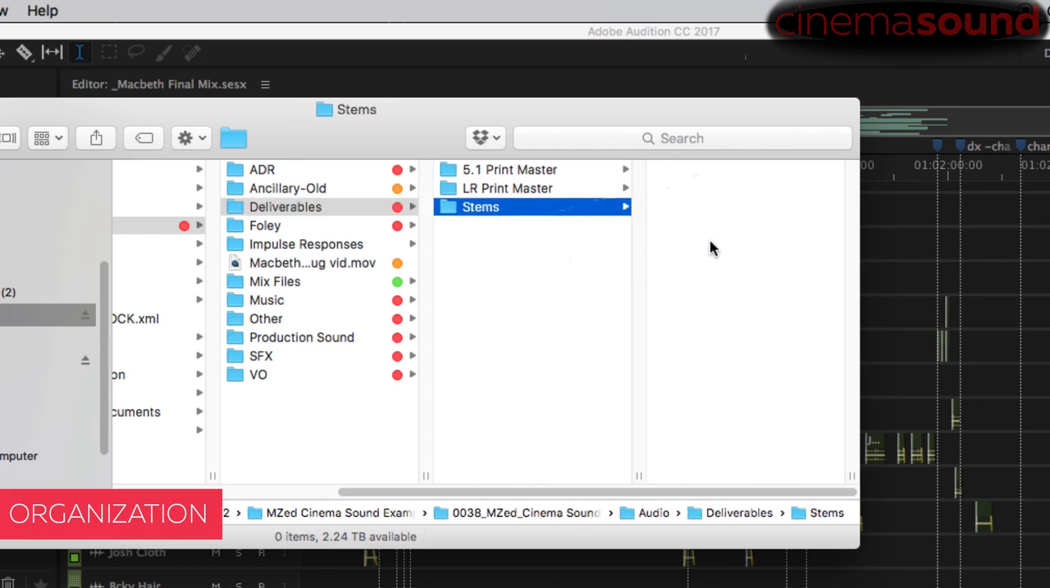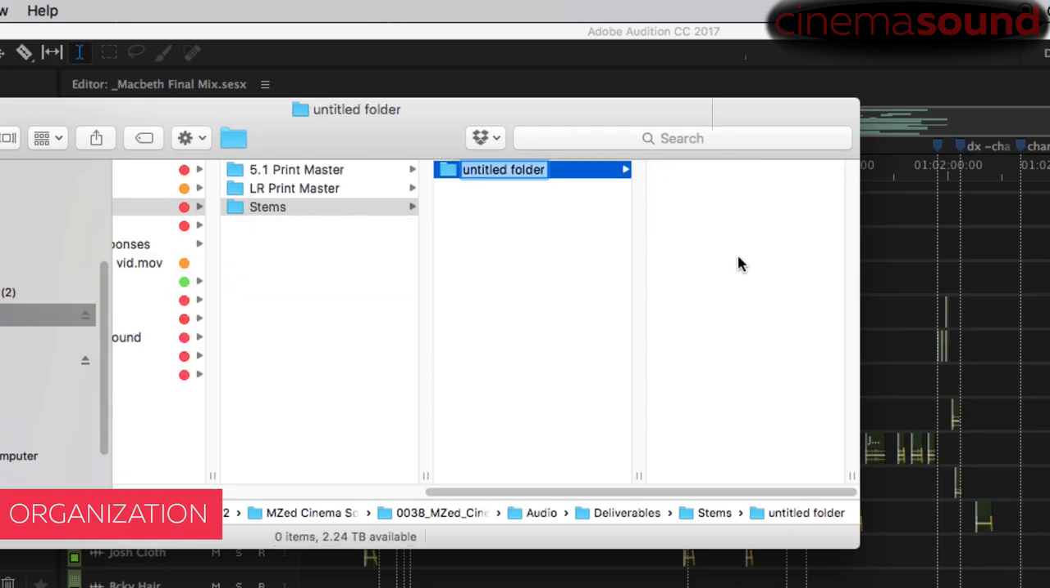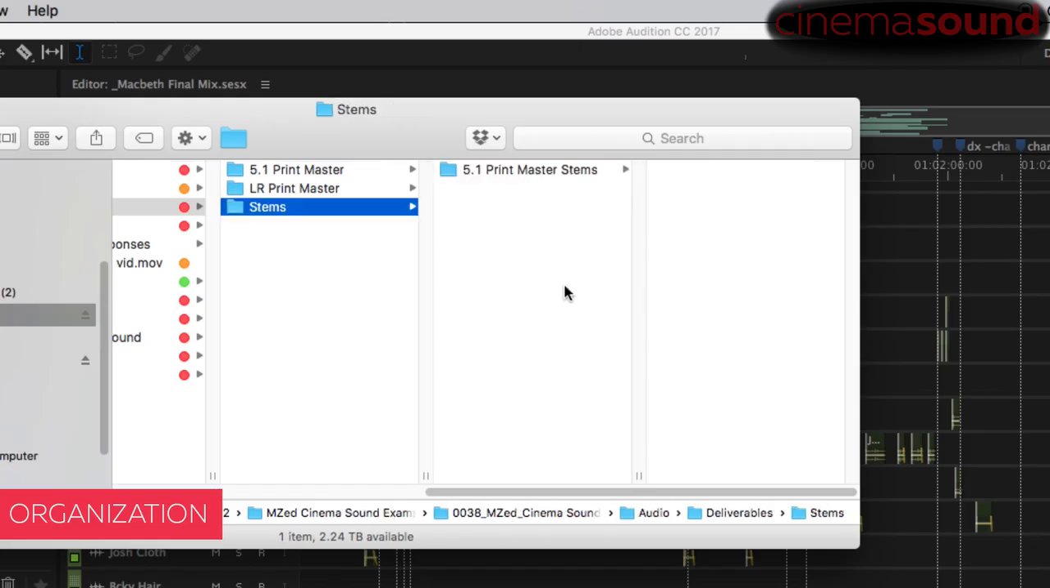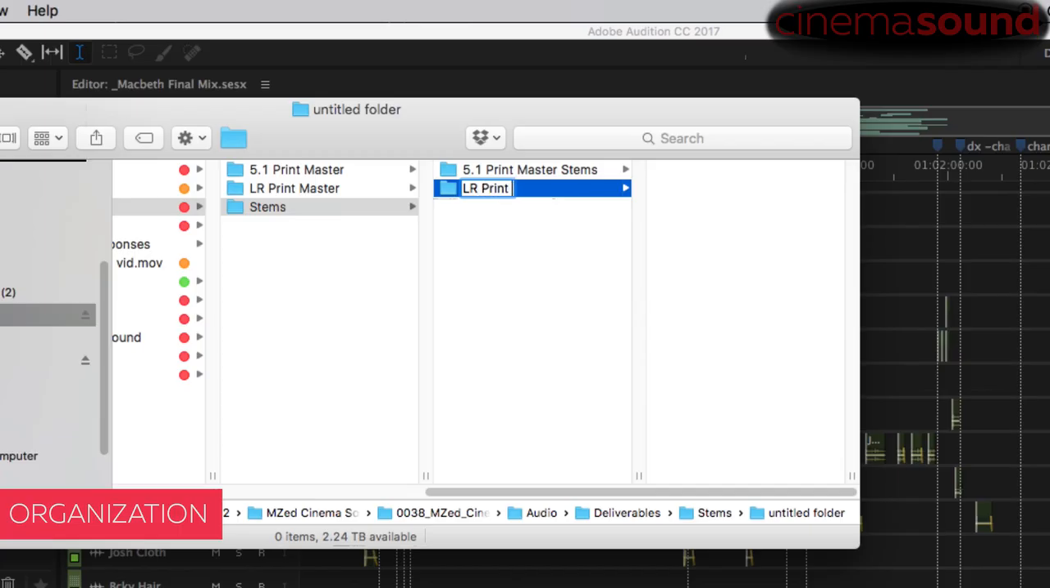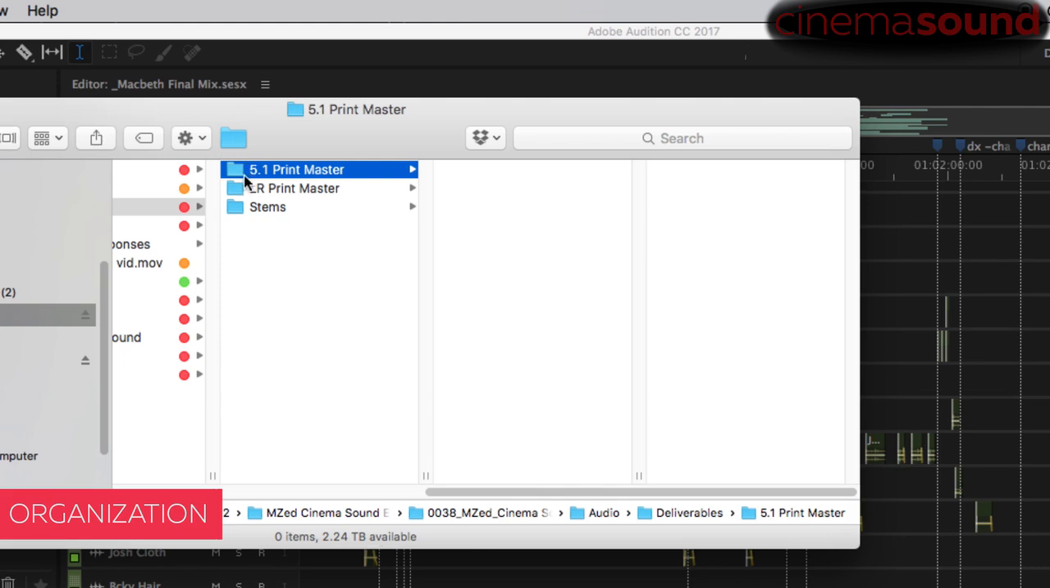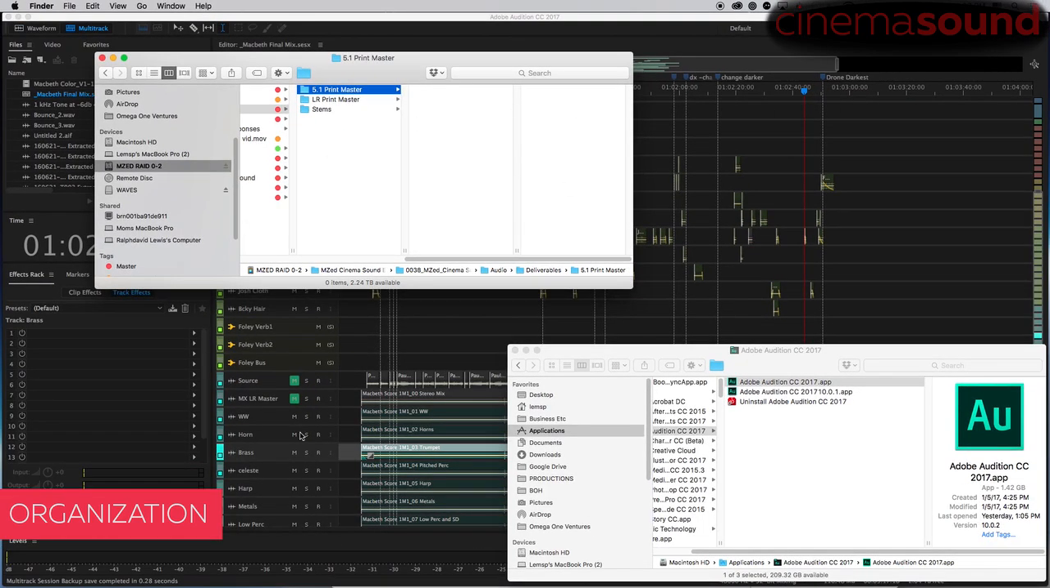And those stems can be 5.1. This would be 5.1 print master stems. And left-right print master stems. And you're like, well, what's the difference between print master stems and left and right print master? Good question. The 5.1 print master is the entire mix, the whole kit and caboodle, bounced out one way or another, in real time or not, and printed. The left and right print master is the same thing, but a left and right down mix, or indeed a specific mix that you've made to make it perfect.